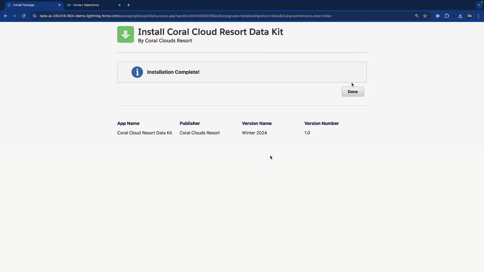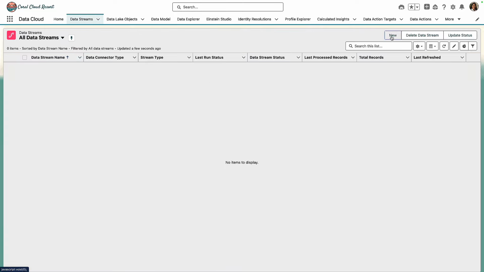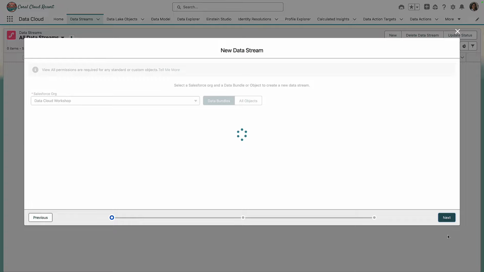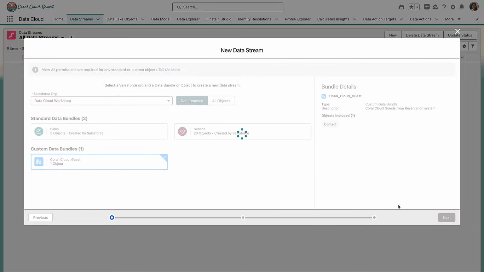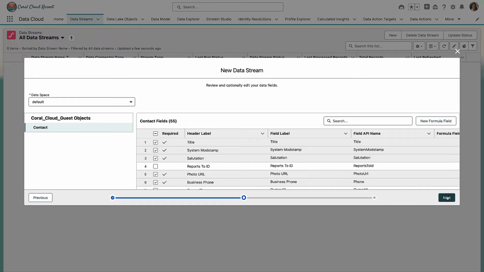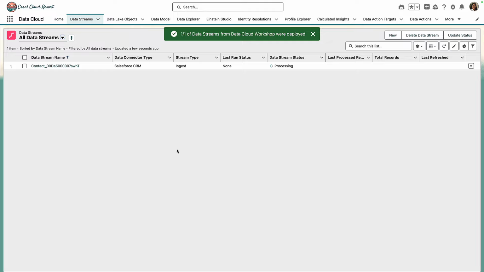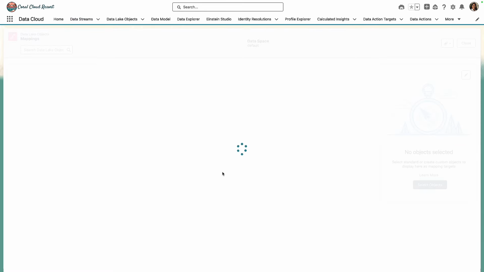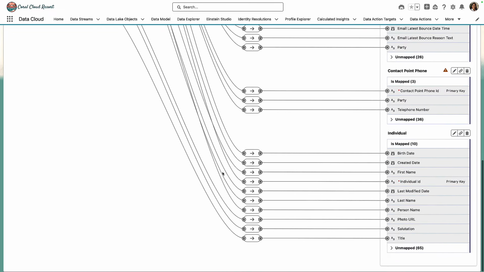Once it's complete, we can then move on to create the data stream. So in Data Cloud, we'll select the Data Streams tab, and we'll create a new data stream. We'll select Salesforce CRM as our source, and this is where we'll see the data bundle we installed with the data kit. We'll select Coral Cloud Guest, select Next. We'll leave the default fields, click Next, and then deploy. So this normally takes a few seconds, but after the data stream deploys, we can then start mapping the data lake object to data model objects. So we'll click on the data stream, click Review under Data Mappings, and because we installed from a bundle, all our mappings are already completed. If we scroll down, you'll see that we've mapped to contact points and individual.